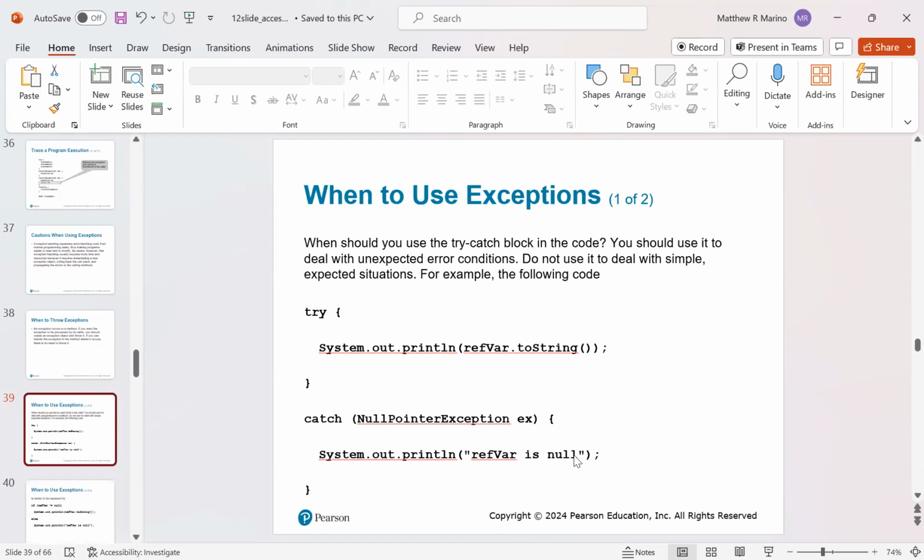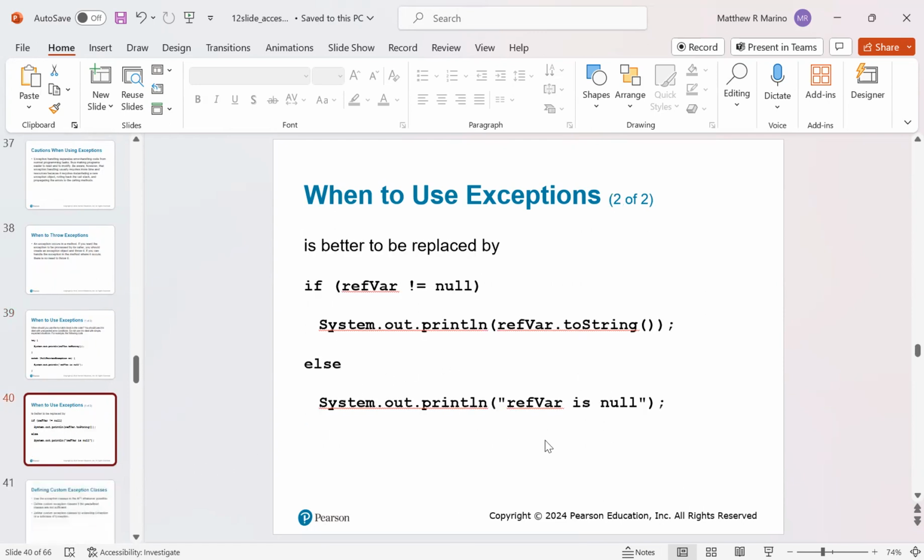So here's an example. Remember that null is empty or missing. An exception here is thrown if the value is missing. Null pointer exception. We don't have a variable. We don't have a string. There's nothing there. It's missing. Since this is a simple exception, an if-else statement works best. So if your string is not null, print it out. Otherwise, give the error that the variable is null.